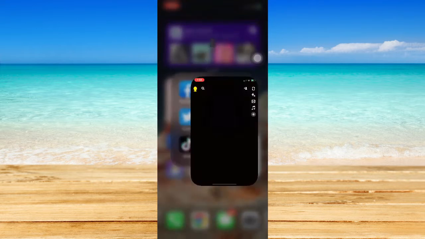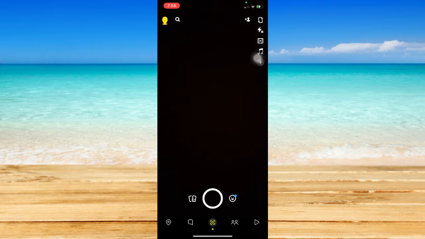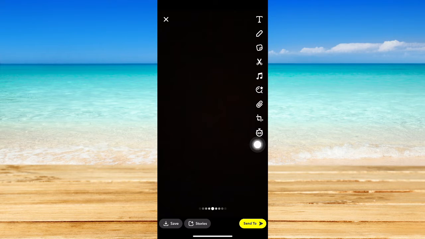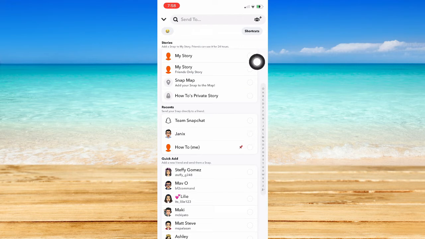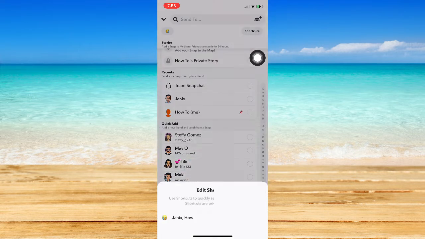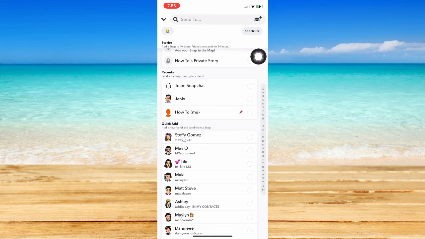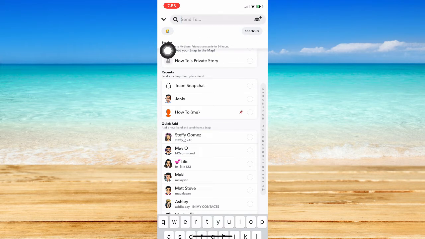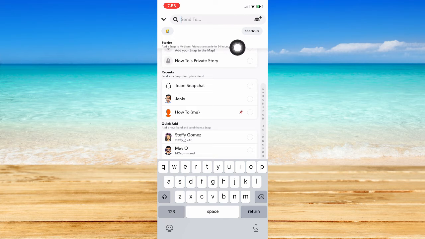Once you have done that, simply open the Snapchat app, and then first what you're going to do is to take a snap. So for example, I'll just take a blank snap and then click on send to, and right here you may be able to see the shortcuts button right here. So you just simply click on shortcuts, and if you don't have that shortcut button, make sure to click on the search button first right here, and then this shortcut button will appear.